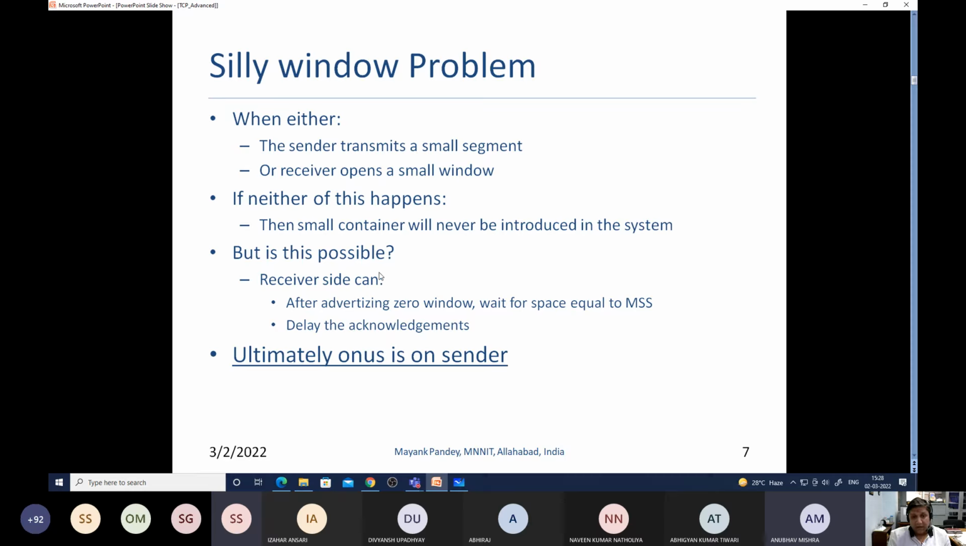We can give a try at the receiver side. After advertising a zero window, wait for a space equal to MSS. Now after closing the window, you should not advertise a small window until the data in the buffer is exhausted by the application layer at the receiver side. You will always try to advertise a bigger window.